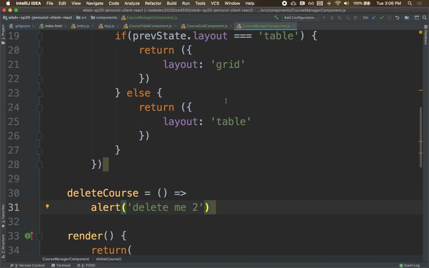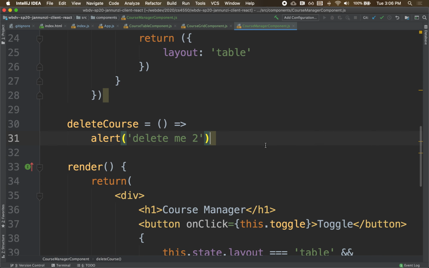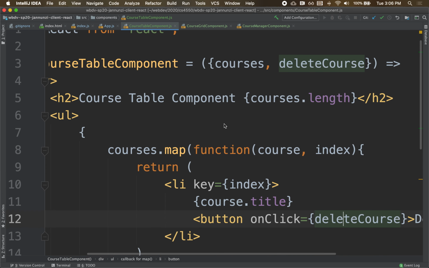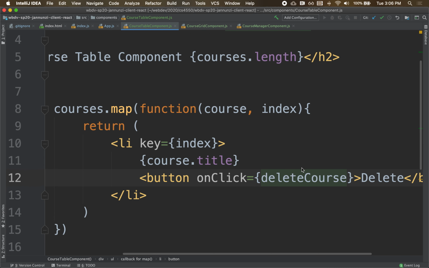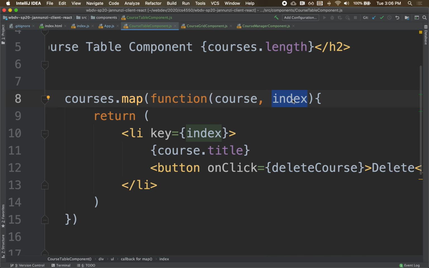I need to know, which course do you want me to remove, right? I would need to be able to know that. And you're not passing me any information about what you want me to remove. Make sense? Right? So I need to pass something from down below, right? From here, I need to pass something. What could I pass? Well, I could pass the index. I could do that.